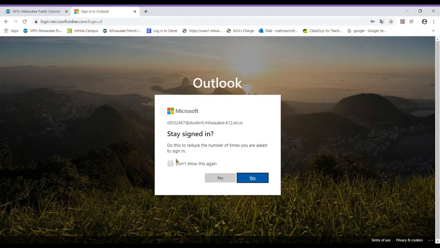So we are signing in here, and you will see, if you are at home on your home computer, then you absolutely should choose yes, because then the next time you go to get onto your email, you will not need to sign into it. I'm going to choose no because this is not my email.